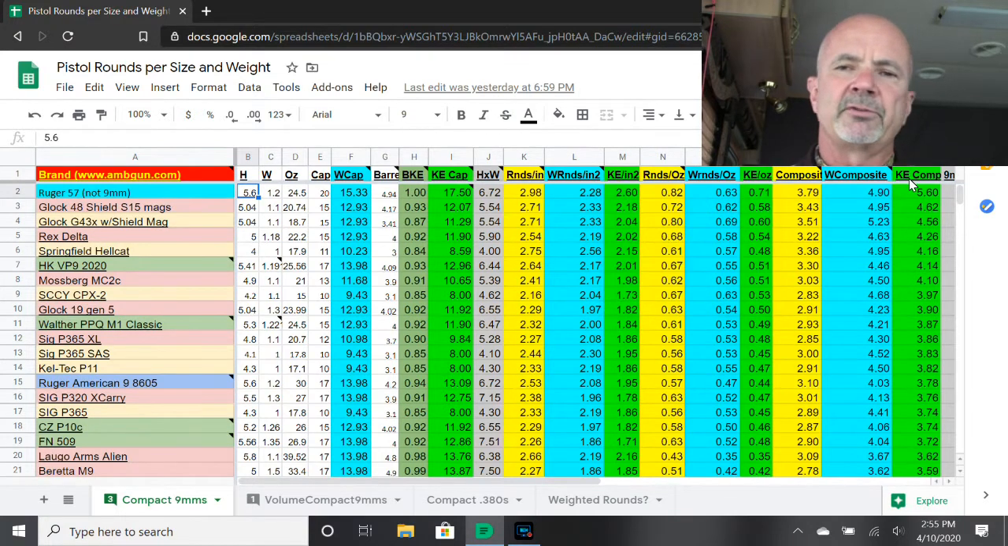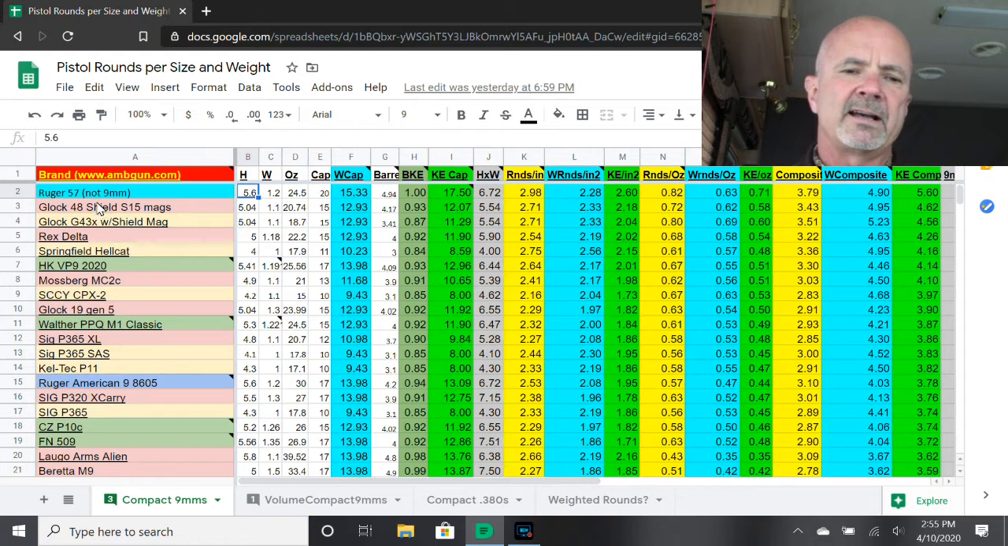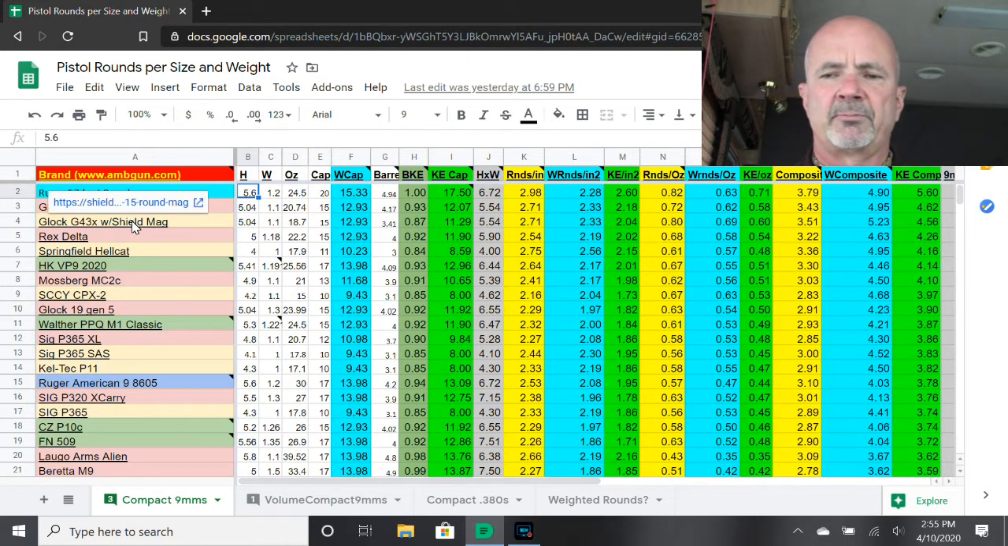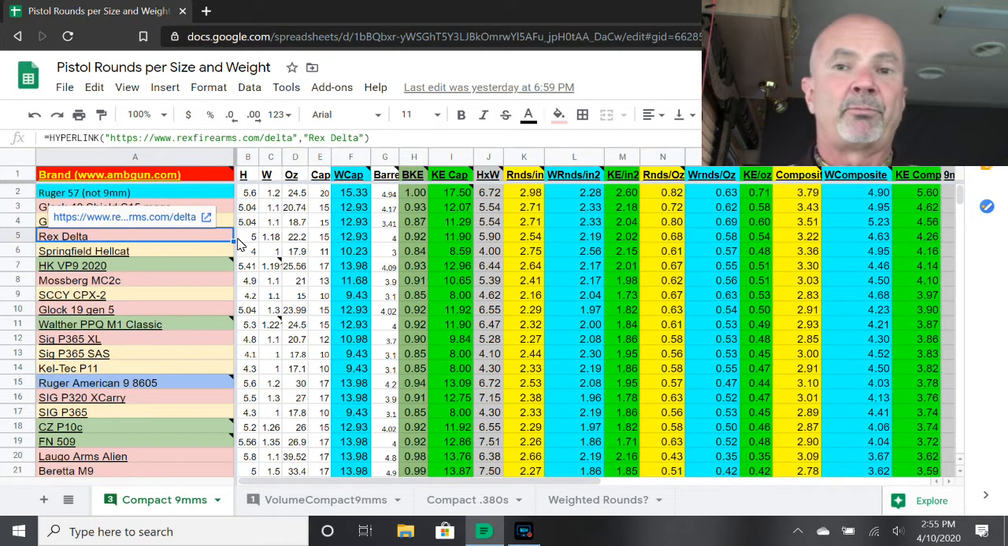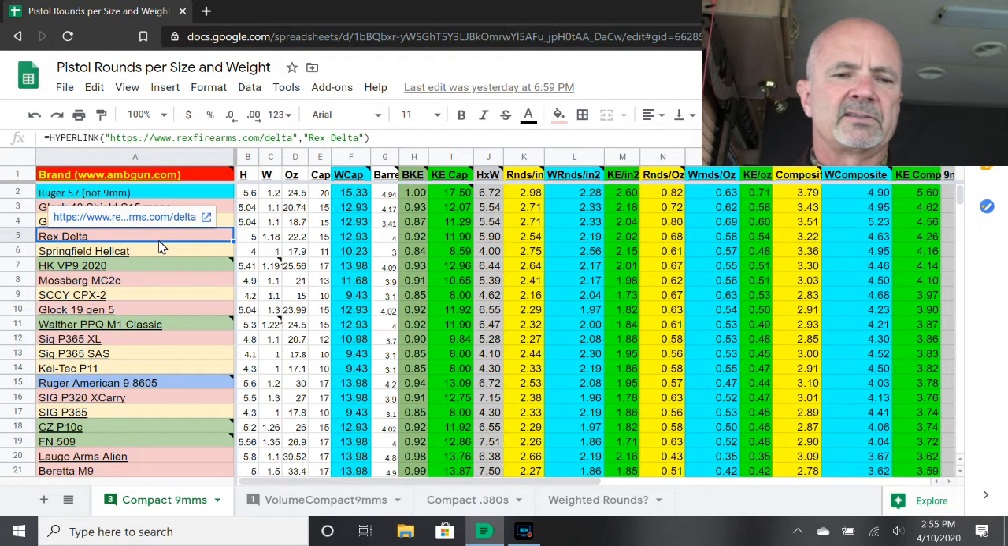the Glock 48 with the Shield S15 magazine is the top of the list. The Glock 43X with the Shield magazine is second place, and it's a pretty close second, right on the heels of its bigger brother with the longer barrel. The Rex Delta, which is a fairly larger handgun and borderline maybe for true concealed carry, is nonetheless pretty efficient as far as size, weight, and the kinetic energy it can bring to bear. So it does fairly well here.